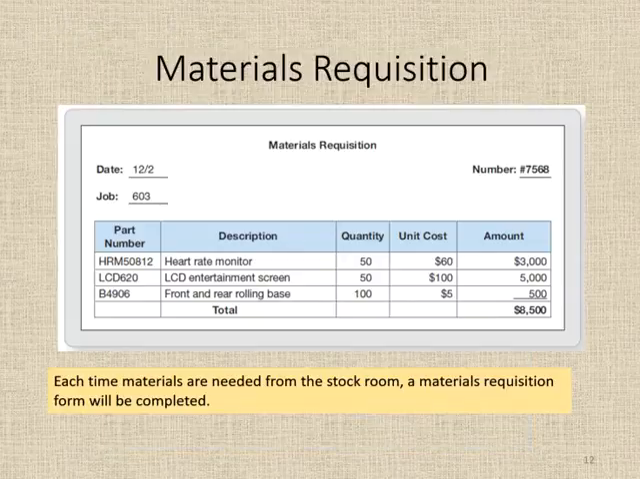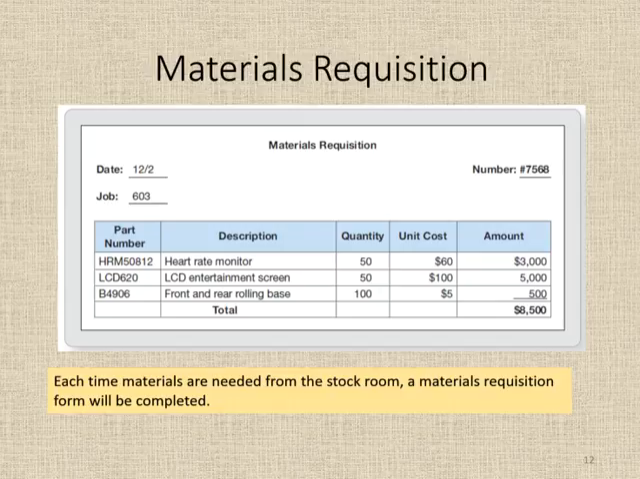Here we have what's considered a materials requisition form. It will show the parts needed, and each time that production needs some raw materials, it will fill out this materials requisition. It's a form for itemizing the raw materials currently needed from the storeroom. The materials requisitions are typically electronic forms that authorize material use. They also serve as a useful source document for recording materials usage.